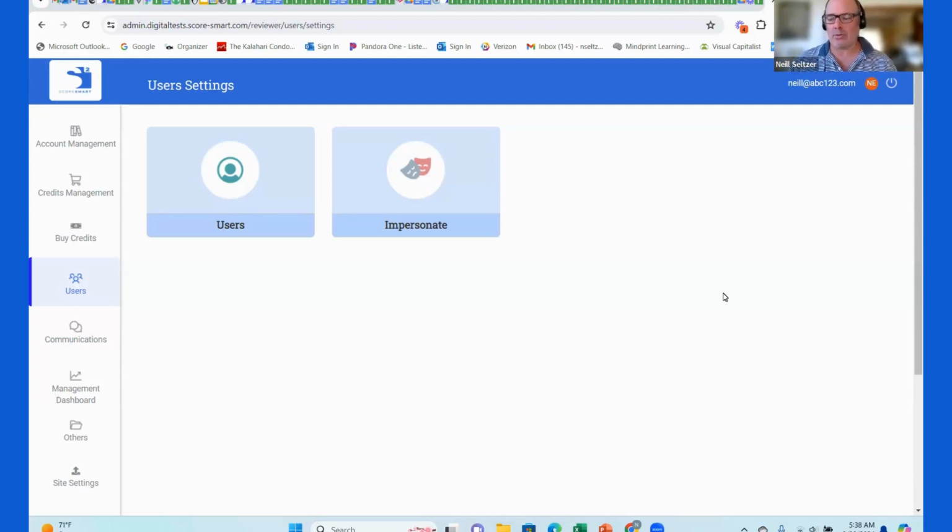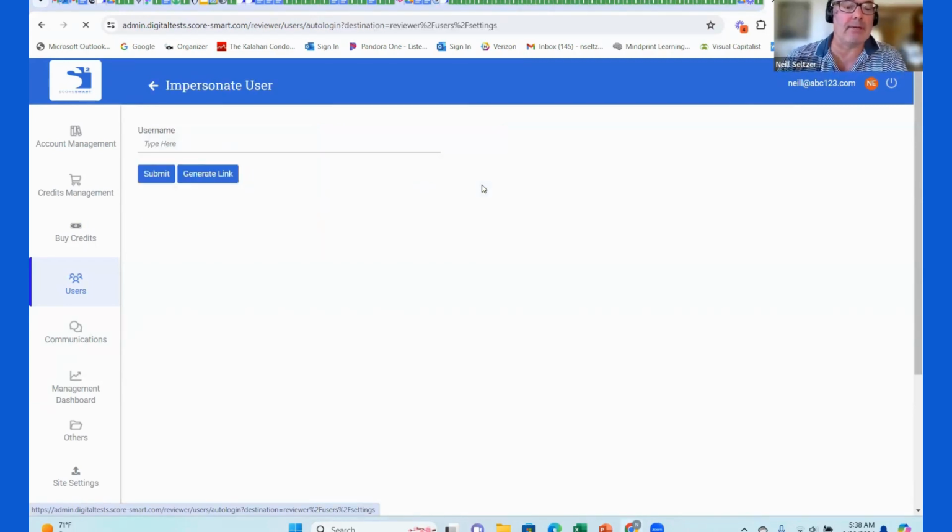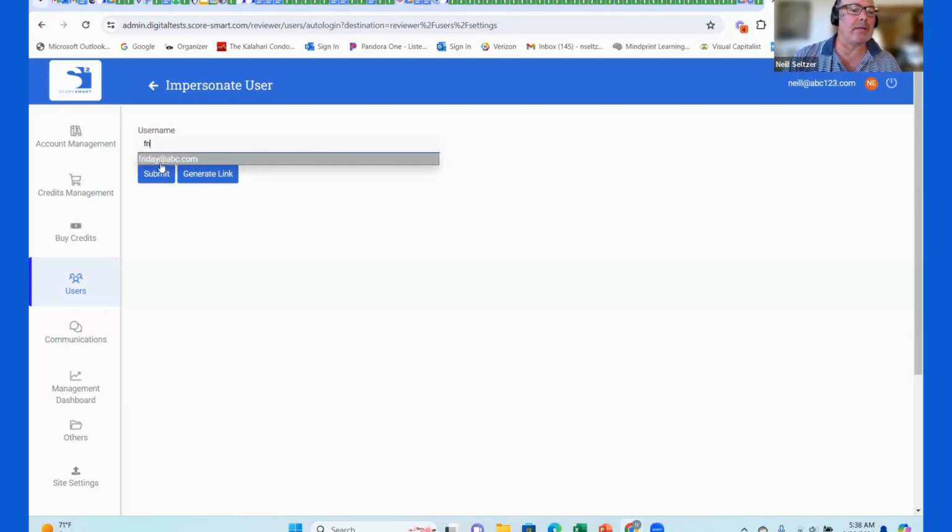There are two ways to review results for a student. The first, if you're doing it for just a single student, and the most intuitive way, is to go here on the left to the user tab and simply impersonate that student. So click on the impersonate tile and start typing the student's name. It should auto-populate. Grab that student, hit submit.